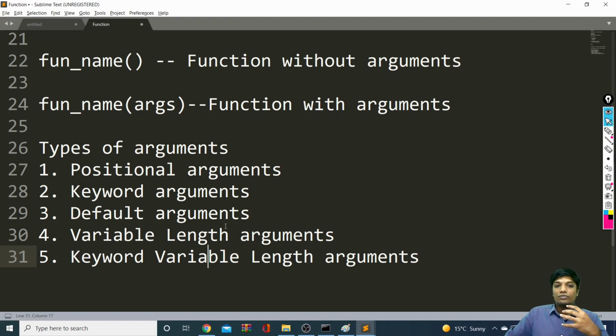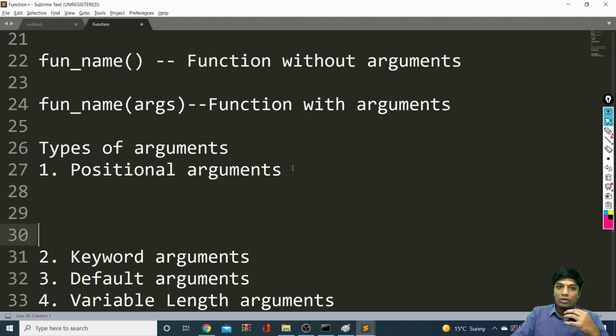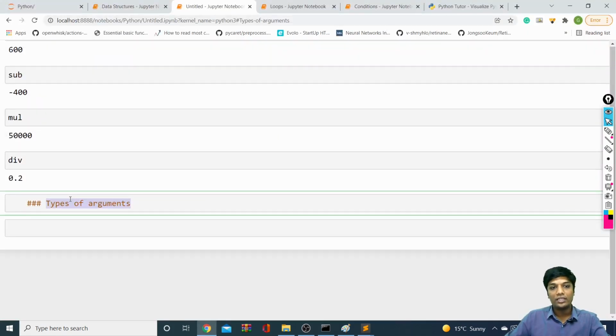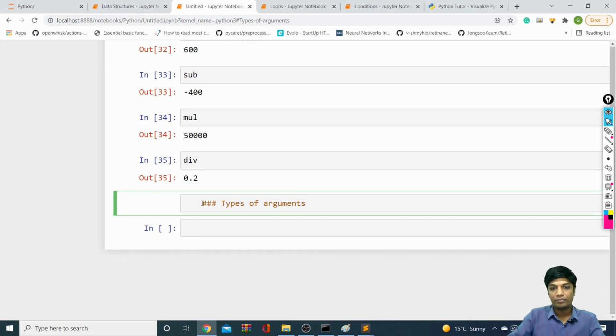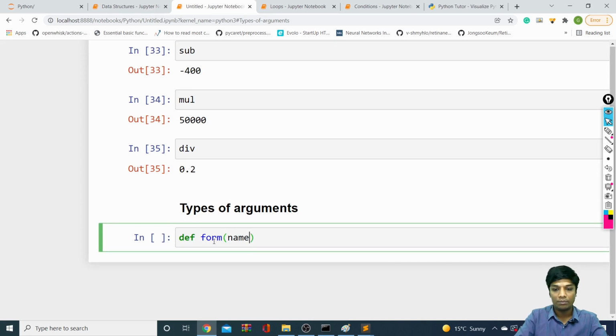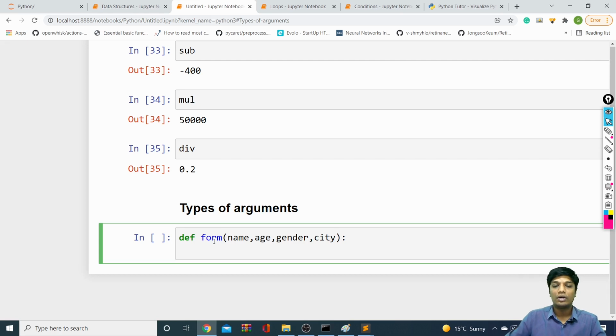So let's discuss one by one. Let's start with positional argument. What is a positional argument? Let me take an example. I'll take a simple example of a function where you're filling a form. In this, you have some arguments like name, age, gender. In a form you'll be having some personal information like this, city. These are the few arguments you have in your function, when you're filling a form, right?